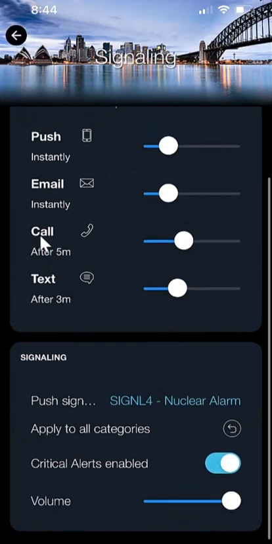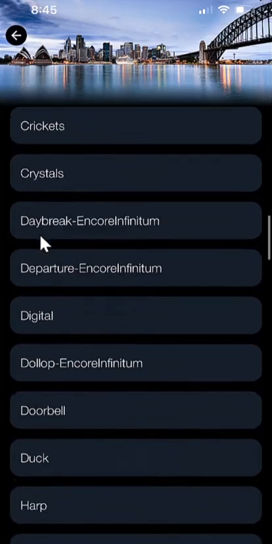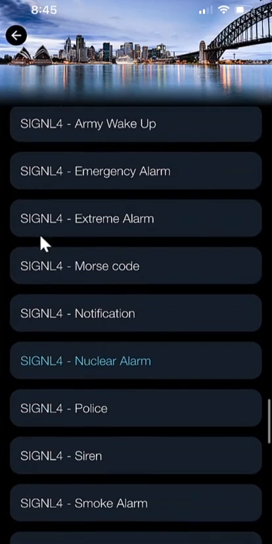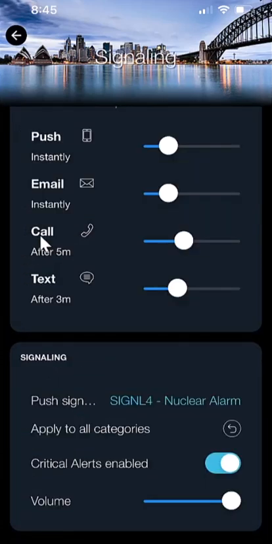We also have the ability down here to set a specific tone for SIGNL4 push notifications to set them off and make them different than any other push notification that comes into your phone. And that's where we would select that here with any of the options that are already on your phone. And we also give you a number of SIGNL4 options to give you any alert that you would want right there. And then the final option here is, because I'm on an iPhone, we have the option for critical alerts.